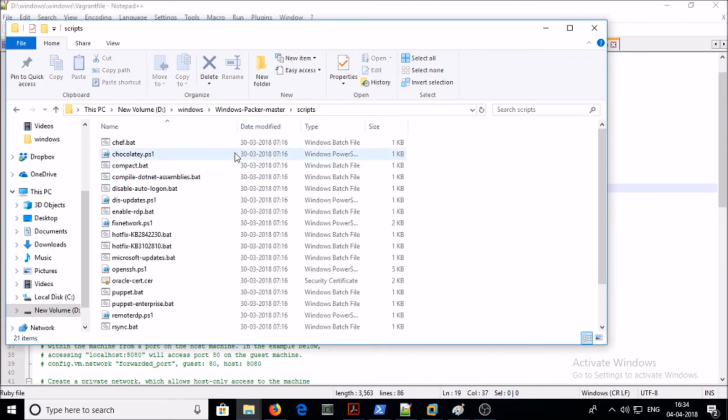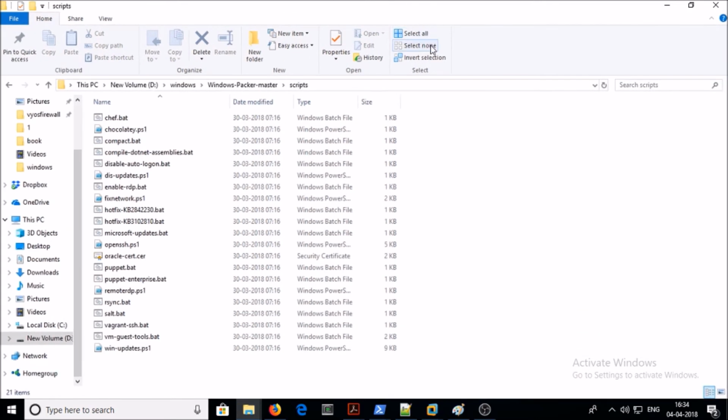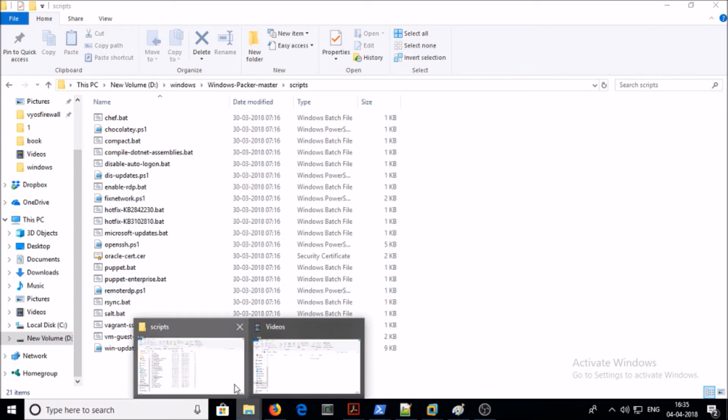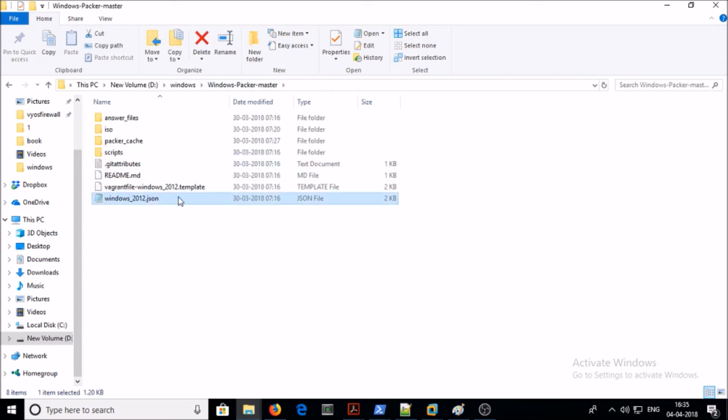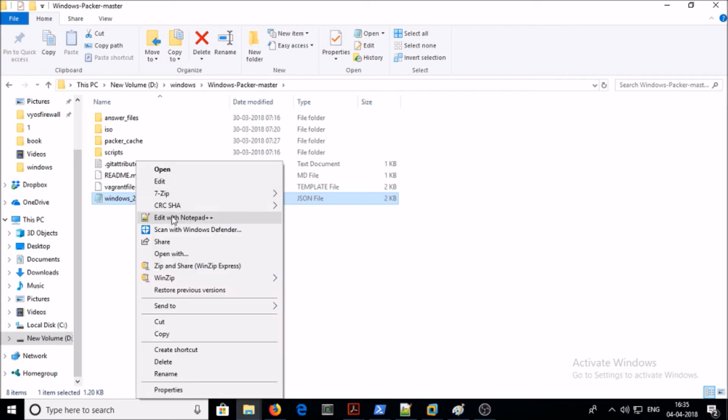So in the script folder, you can see a bunch of scripts there. I'm not going to explain each and every script. You can download the complete folder and look at the scripts, see what your requirement is and what is useful for your environment, and keep adding them in the Windows 2012 template or JSON folder in that location.